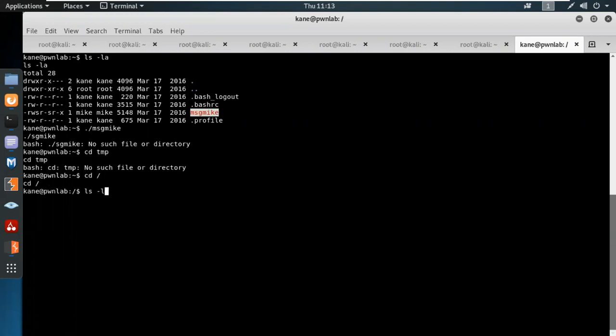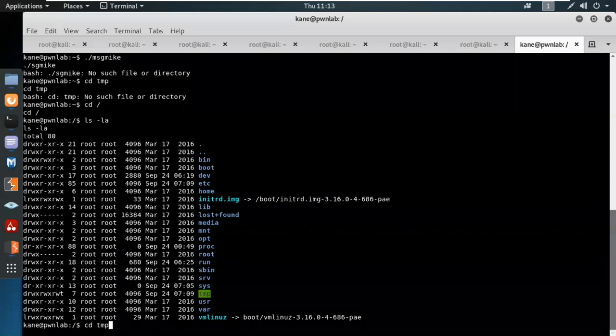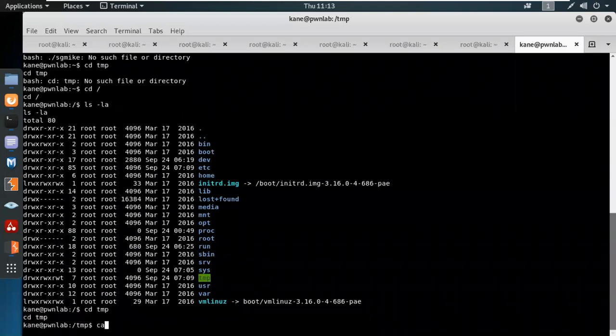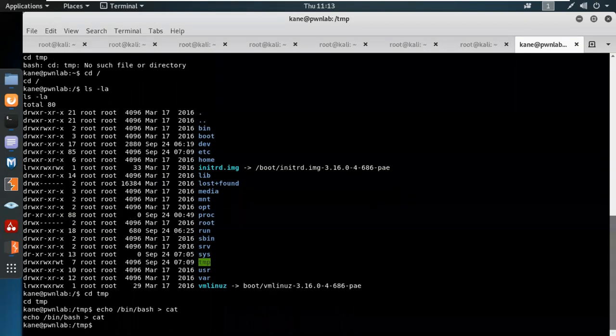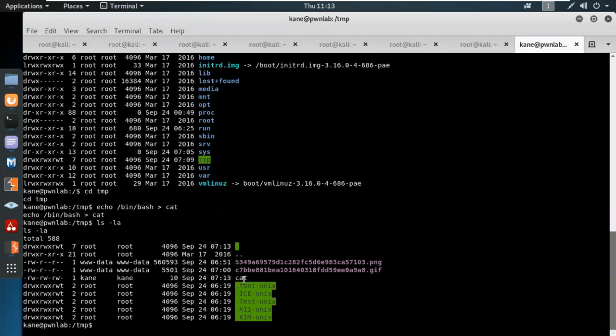Let's see, cd temp. We're gonna use the echo command. We're gonna make a file with the echo command. I'm gonna make a file called bin bash, and I'm gonna save this file in a cat folder. And I'm gonna specify this function also. So you can see a cat file over there.